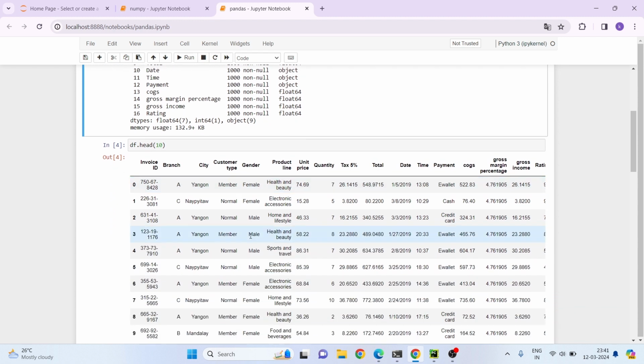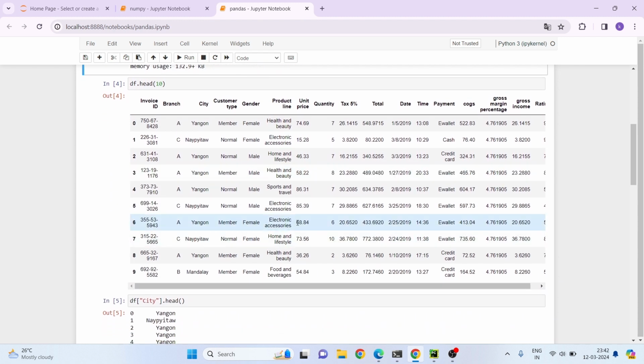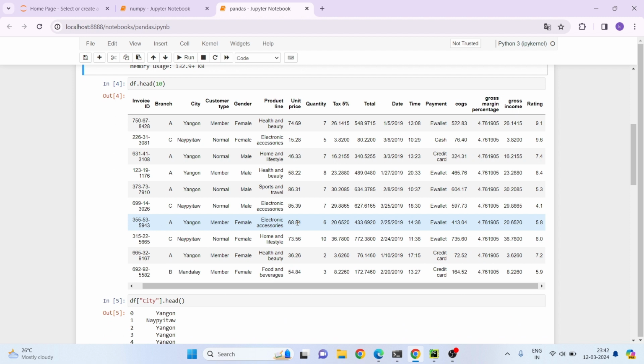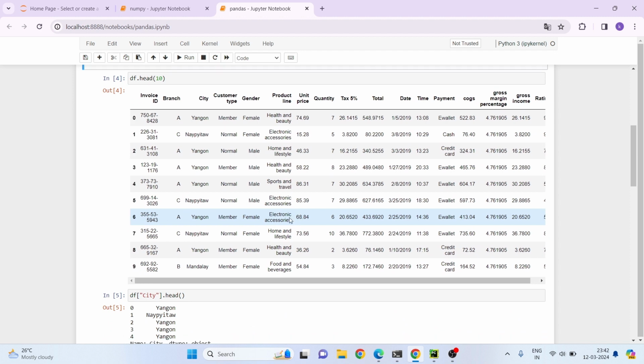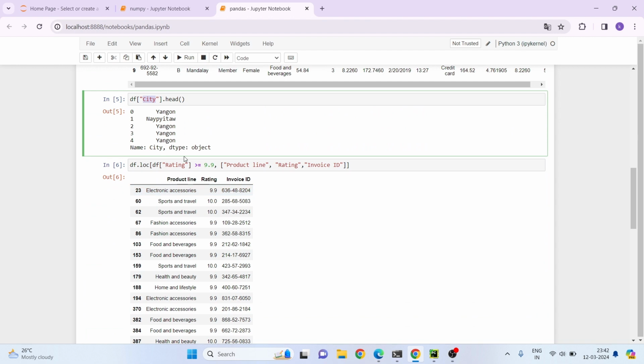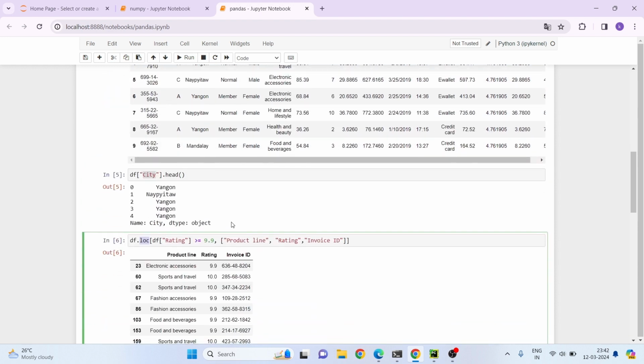So this is the first 10 lines of the data set. This is how it's going to look. This is just 10 rows, but we have 1000 rows. By specifying the column name, we can retrieve that particular column, and then by specifying a location, like df.iloc, let me give you one simple example of what I have done over here.